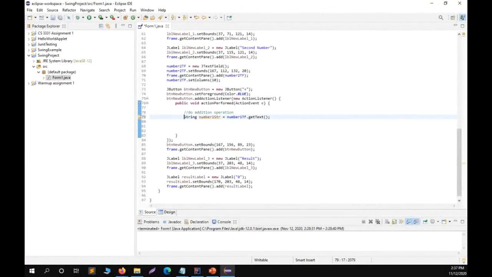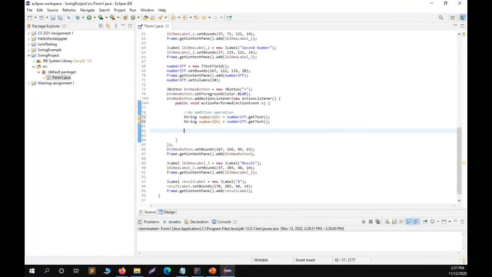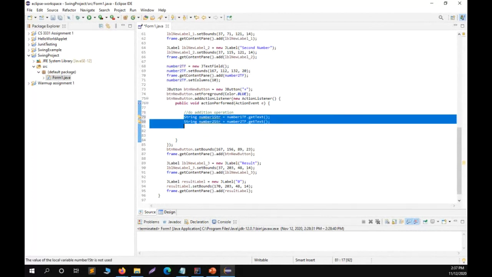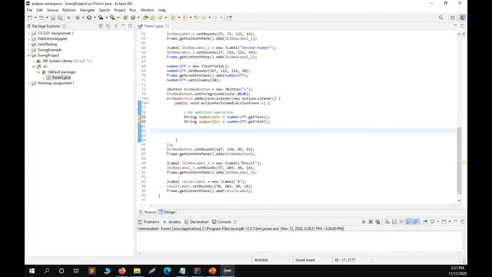Then I can create the same thing for number 2. So number 2 string, number 2 tf, because the second field is number 2 tf. Now I need to convert those, because whatever I get is in string form. So how can I convert? Yes, I think parse can be one way, Aaron. Another way I can think about for now is Double.